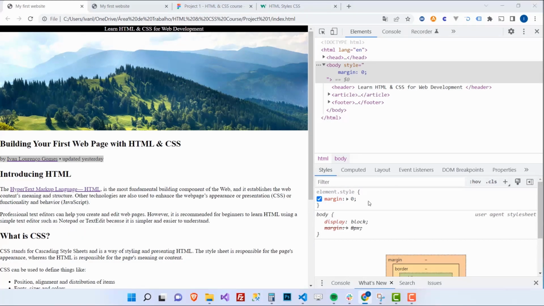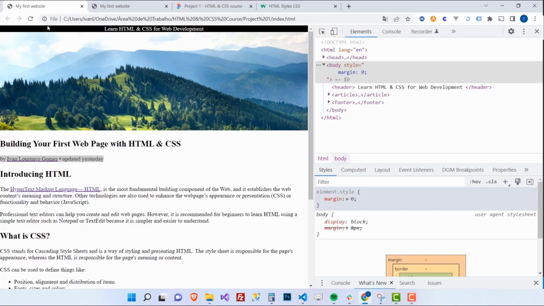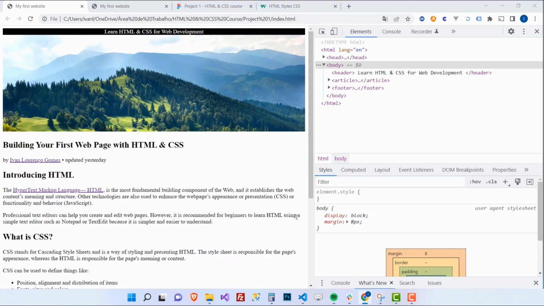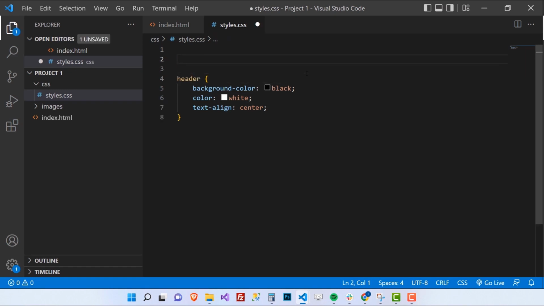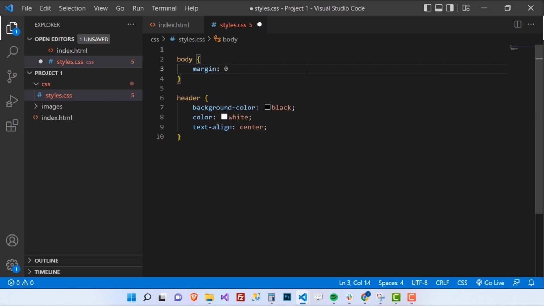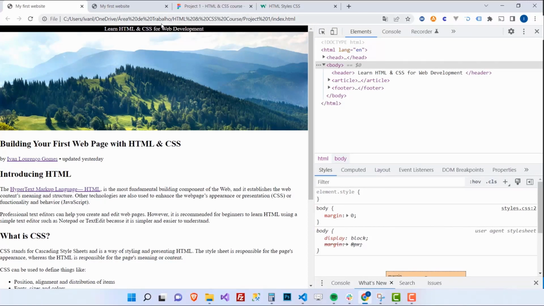So let's go back there. Remember that everything we do in the inspector is not going to be saved. So if I refresh the page, you can see that now the space is back. So here we are just testing stuff. And now that we know what we want to do, we can just go ahead and type it in our CSS file. So let's add the body. And let's set the margin to 0. So by doing this and refreshing the page, now we don't have that space anymore.